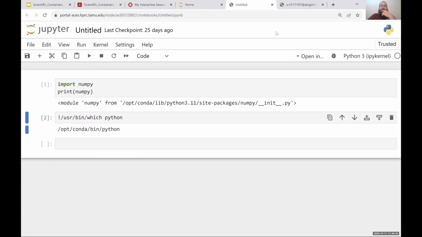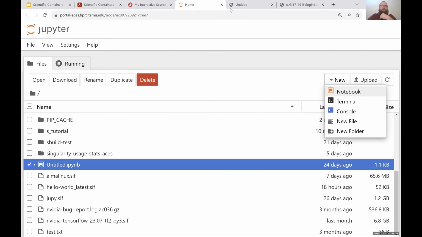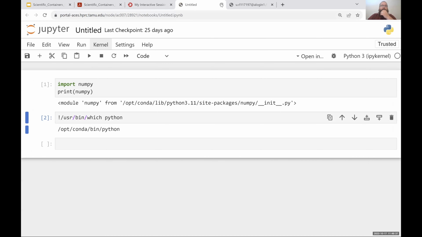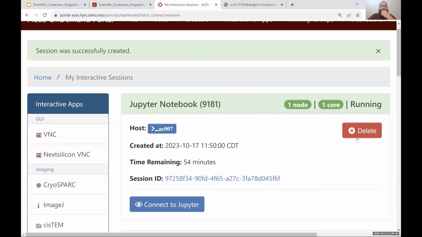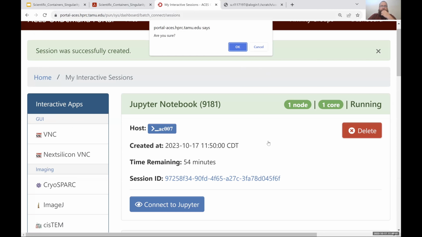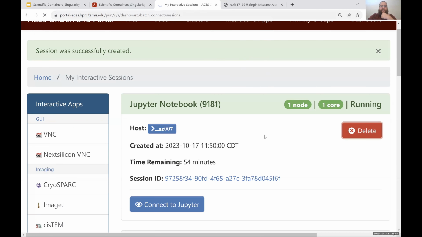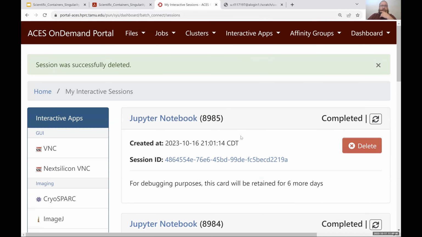Are there any questions about this? Did you manage to get a Jupyter notebook running? I'm actually going to close my Jupyter notebook now, so that in case other people need to use that node, I don't need to leave it running.